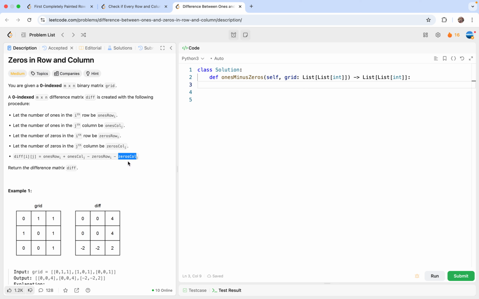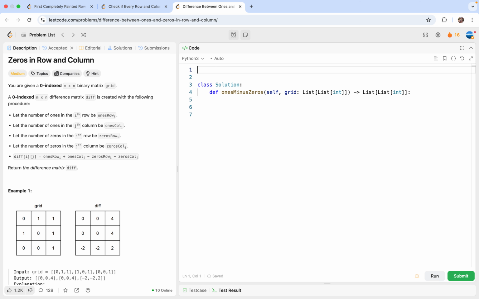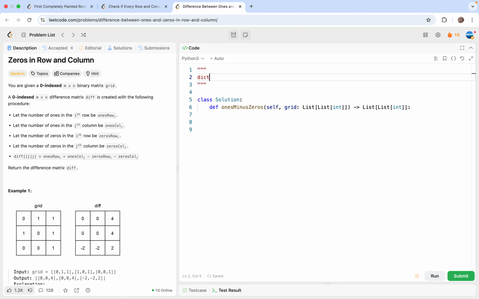column. Basically, in order to get this, we need to count how many ones are in each row and how many ones are in each column. Similarly, you can count how many zeros are in each row and each column. So let's carry out this program. Let me give some annotation here. We are going to use dictionary and the zip built-in function.